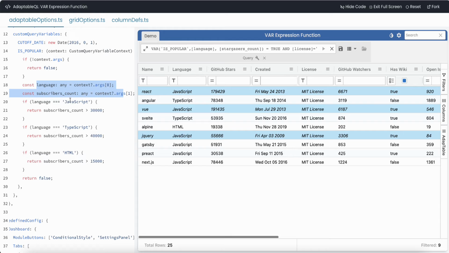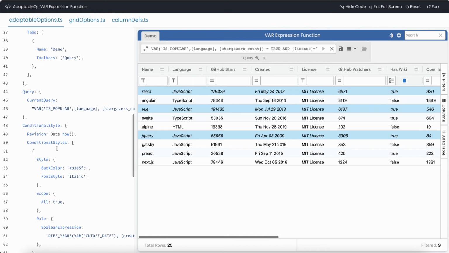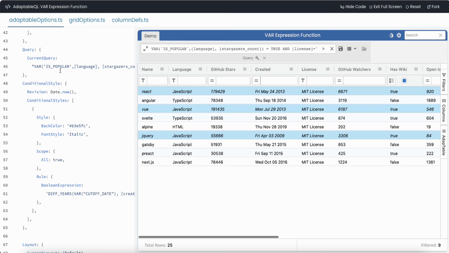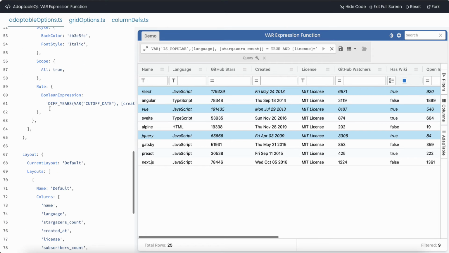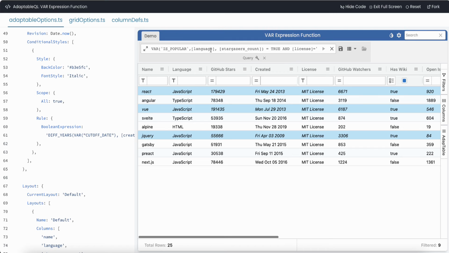And what we say is if the language is JavaScript, then return true if the number you give it is greater than 30,000. If the language is TypeScript, then return true if it's 40,000. If it's HTML, 15,000. And then you can use both of these VARs, the date and the Boolean function, elsewhere in Adaptable. We reference them here. We've referenced the VAR in the current query, and we reference the diff years in conditional styles, but in fact you can probably see it better here.